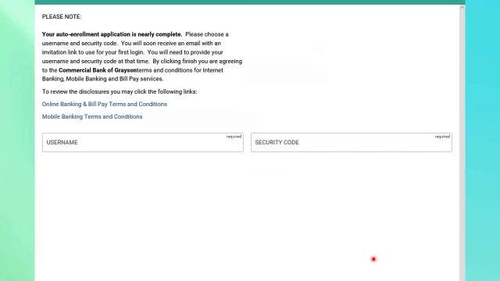Please note, after processing, you will receive an email with an invitation link to use as your first login. This will be after customer support has validated your application and approved it for processing. You will need to provide at least 1 business day for this to be completed. By clicking Finish, you are agreeing to the Commercial Bank of Grayson terms and conditions for internet banking, mobile banking, and bill pay services. Those terms and conditions can be found by selecting the links found here.